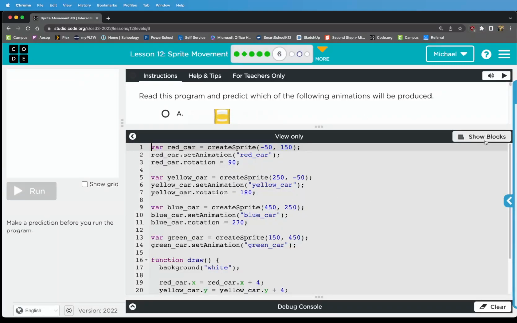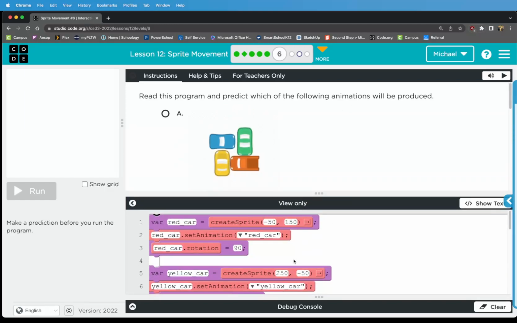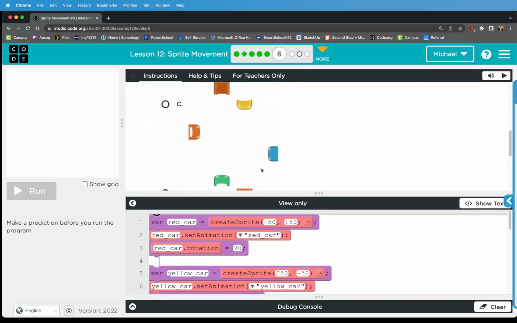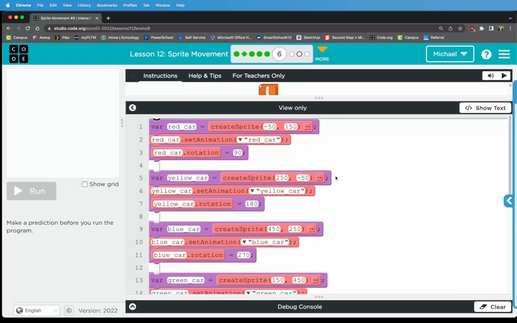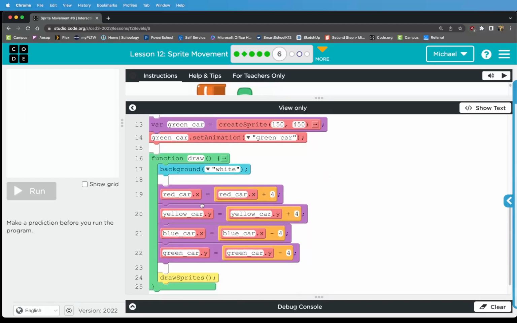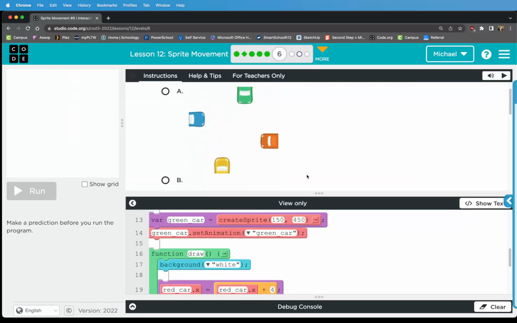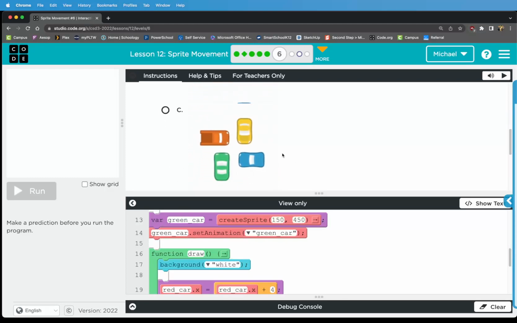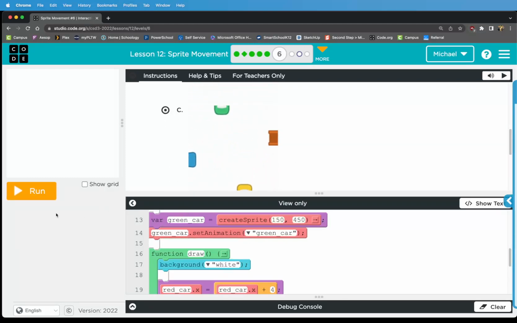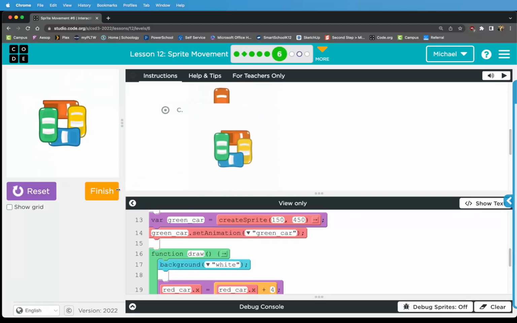Read the program and predict which of the following animations will be produced. In this case, I focus on the yellow car. Let's take a look at what that yellow car is doing down here in the draw loop. The yellow car is updating the y value, so it's going to be moving either up or down, and it's adding to the y value, which means it's going to move down. So we start with a low y value and we end with a high y value. To pick the right option, we want the one where the yellow car is moving down on the screen, which is C. Okay, let me run it. Yeah, it is. Okay, so move on.